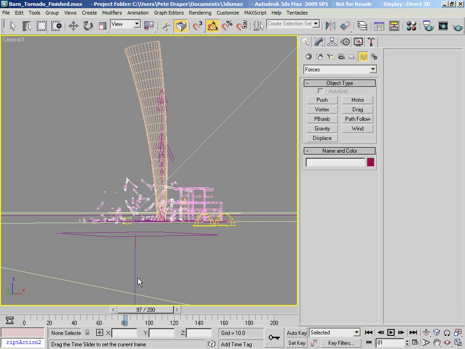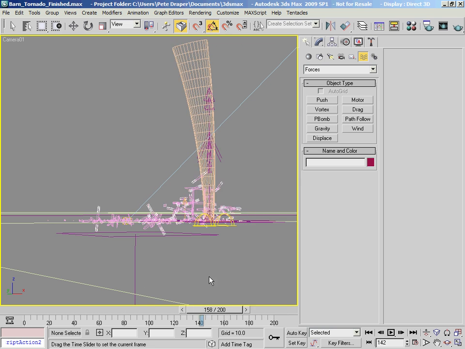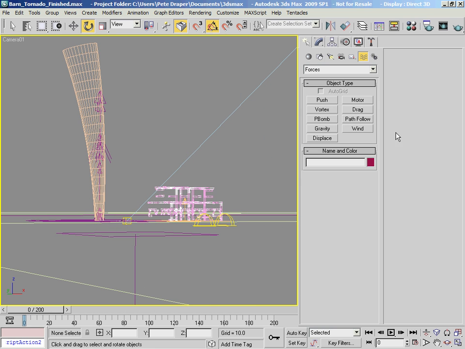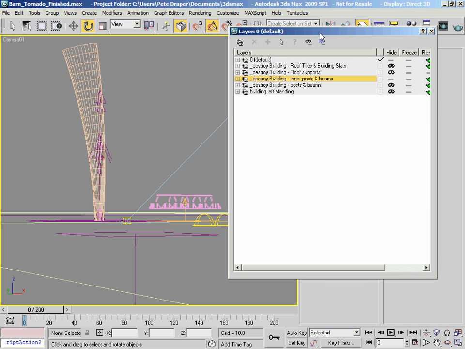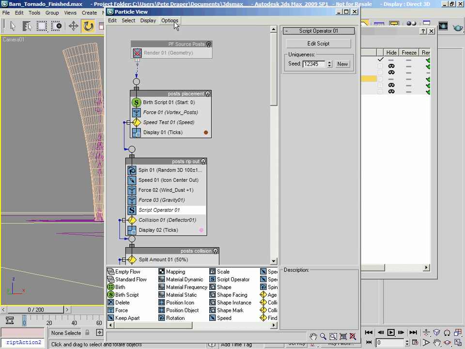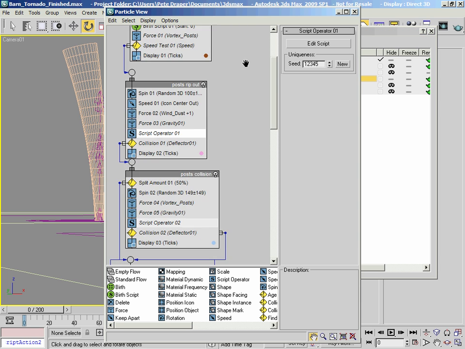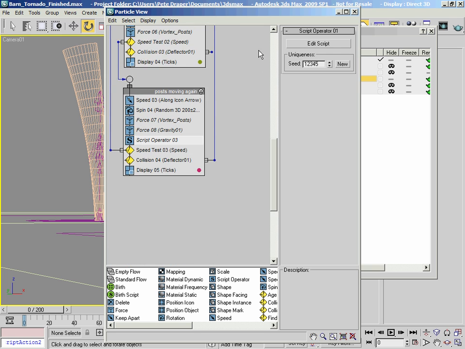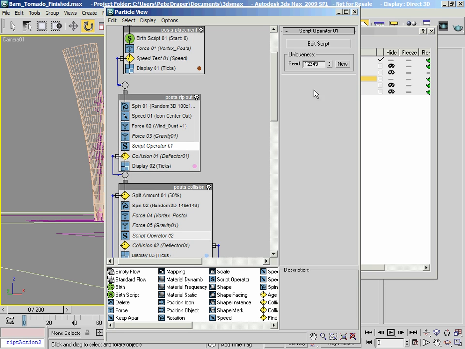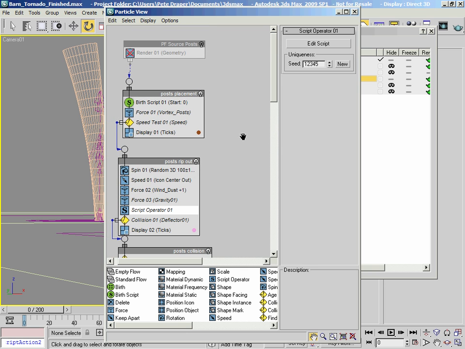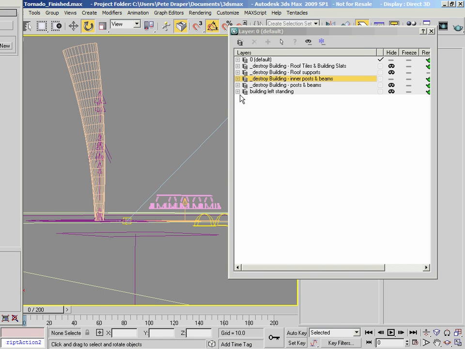So that is the first of the rest of the systems that we need to set up. That guy is set up, so what we can do is hide that and go through and do the next one. We don't need to go through and reset all of this lot, but we can use a fair amount of the properties in the next system that we need to set up here, which is for our inner posts and beams.